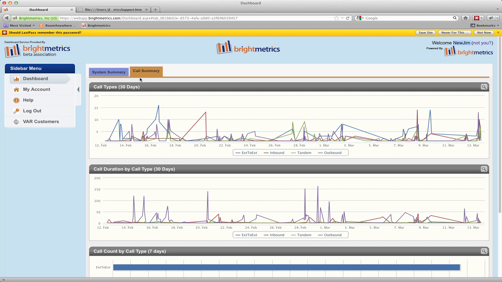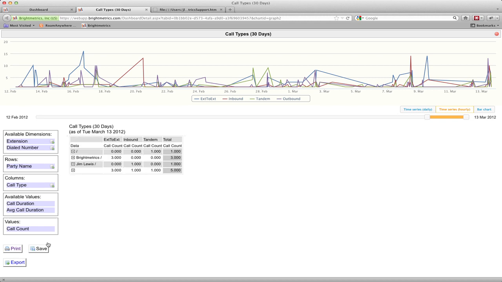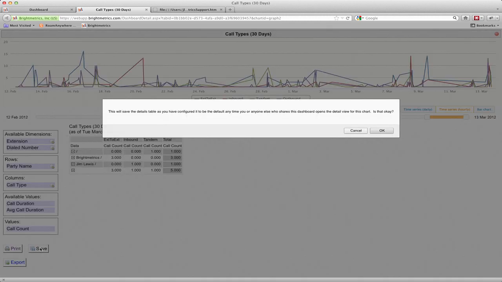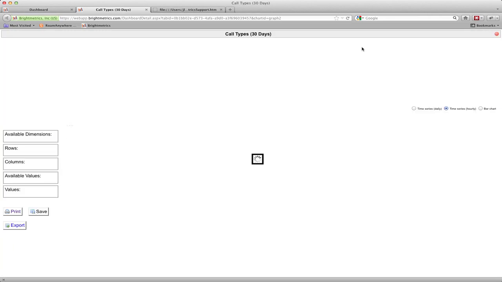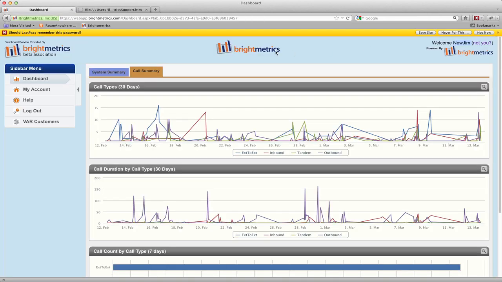If we first take a look at the Call Summary tab, on which we gave the user Modify permissions, we see that if we drill down into a chart, we can do everything we want to on the pivot table, change its format, change filters. We can save the default layout and filters with this Save button. This saves the layout across all users with permissions on this chart.